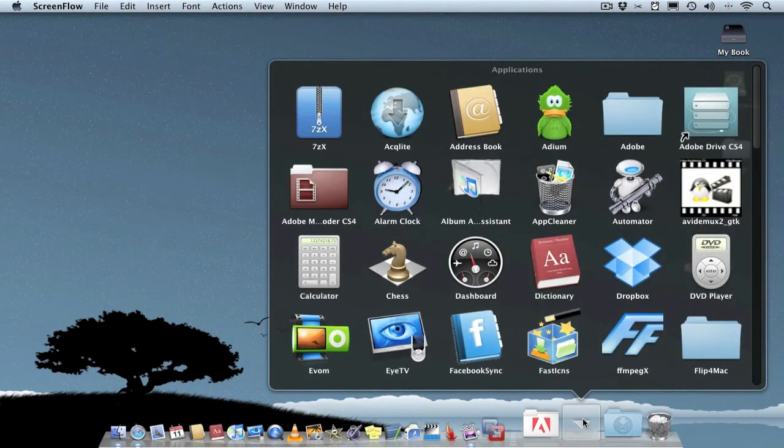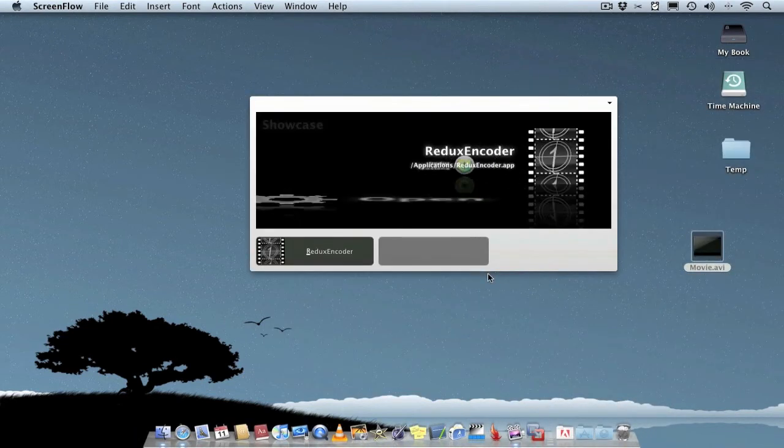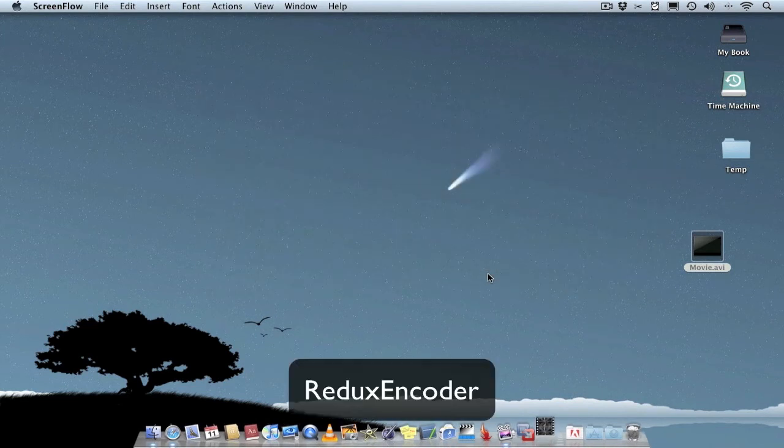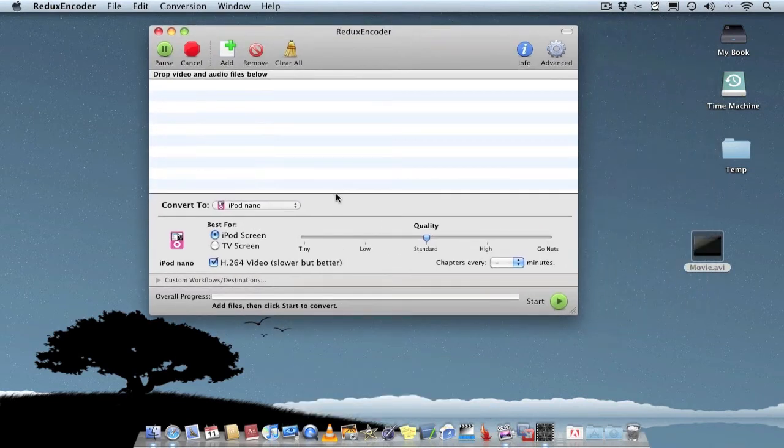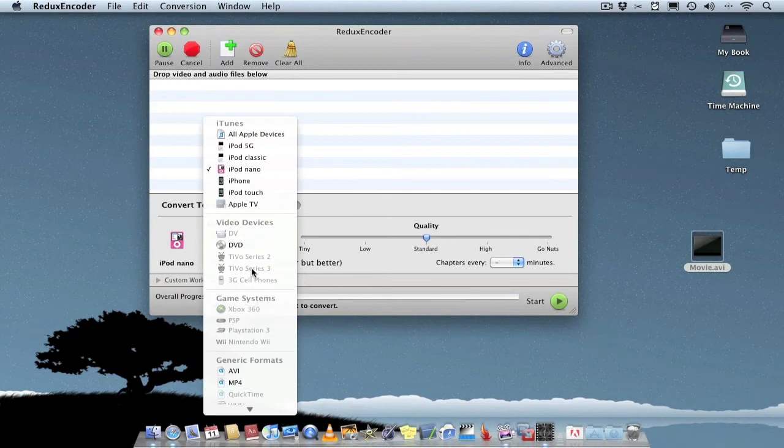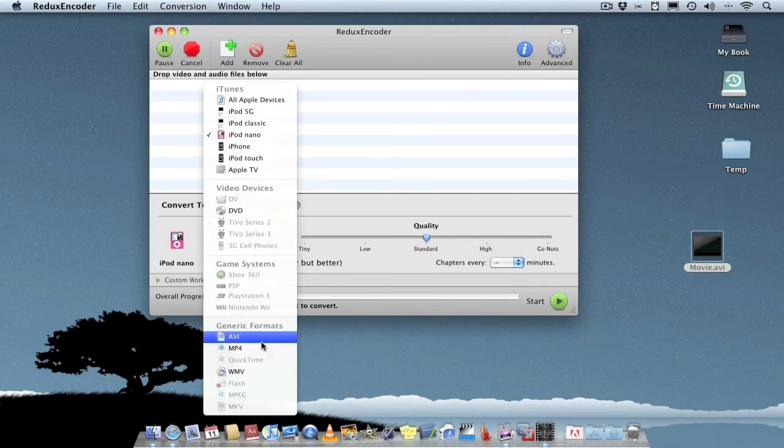But I also like to use ReduxEncoder. This application is very similar to Video Monkey, but the reason I like it a little bit more is I find the developer seems to be updating it a lot more. As you can see, you can convert to AVI, MP4 or WMV, and at the top you've got your iPods, iPhones, Apple TV and so on, settings you can convert to. Now you can convert to DVD.